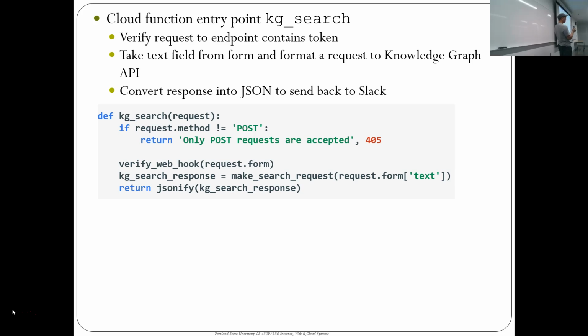It makes sure that the token you're getting onto this endpoint matches the token that you registered as part of this cloud function. If it checks out, you call the make search request with the text from the post. This takes the text field of the form data, and says, hey, this person wants giraffe. So this is your search term that's getting sent. Then you get a response, and you return a JSONified version of the response, and that's what Slack is then going to parse and give you a message on the Slack channel with.